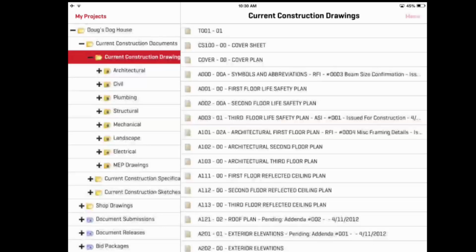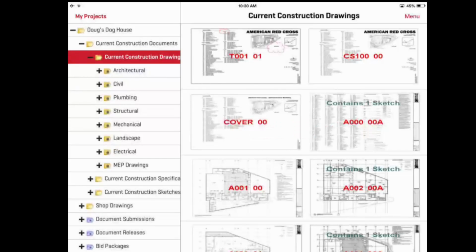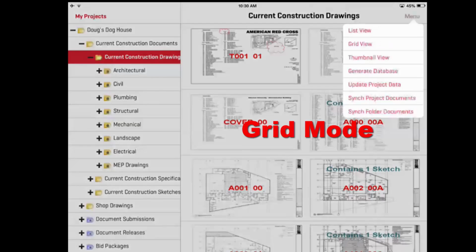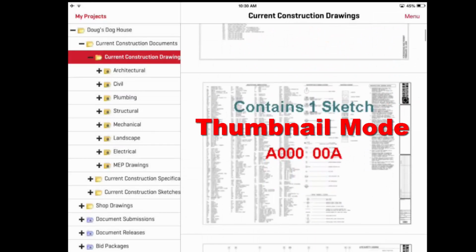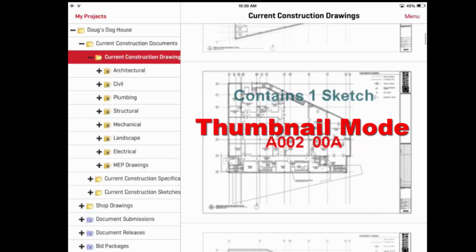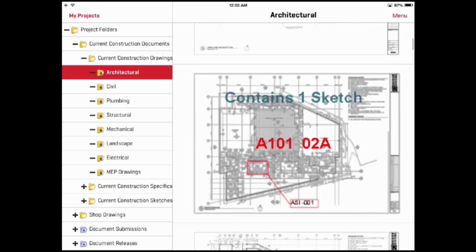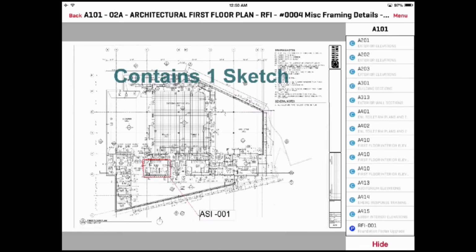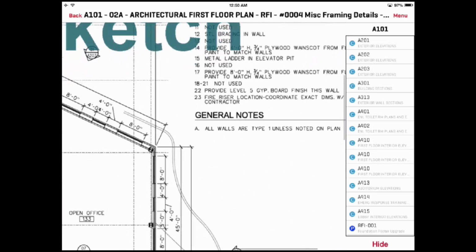The file preview on the right side of the screen has three modes: List mode, Grid mode, and Thumbnail mode. You can select whichever makes locating the information easiest. When you find a document that you want to view, tap the screen. The app will display the document selected and allow you to zoom and pan to see the information within the document.